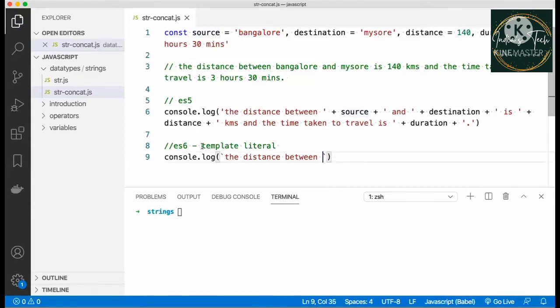So what is the syntax of template literal? You start off with a backtick. Wherever in your string you want to use a JavaScript variable or a JavaScript expression, like maybe call a function or invoke a method, you can use a dollar sign, and then an opening and a closing flower bracket. And inside this, I can now use my variable name.